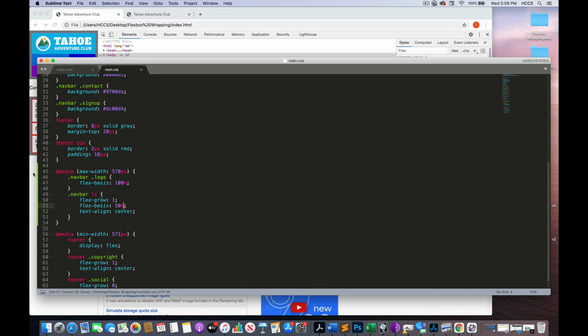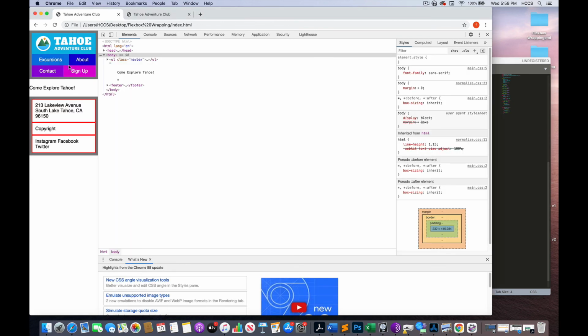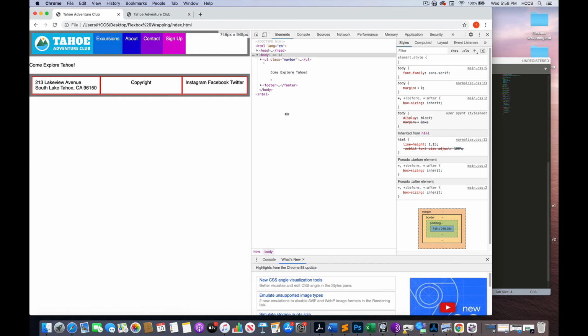Save that. Notice how they're kind of wonky here. If I refresh that, see how that dividing line splits it evenly between the two. I know it's minor, but it just cleans it up nicely.